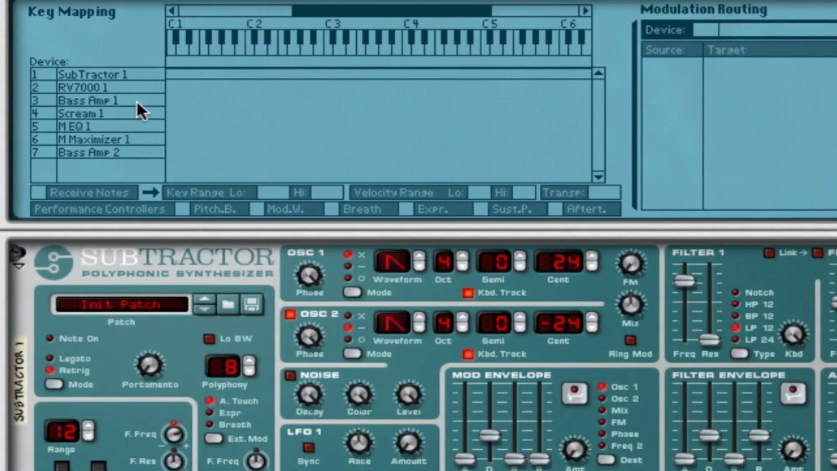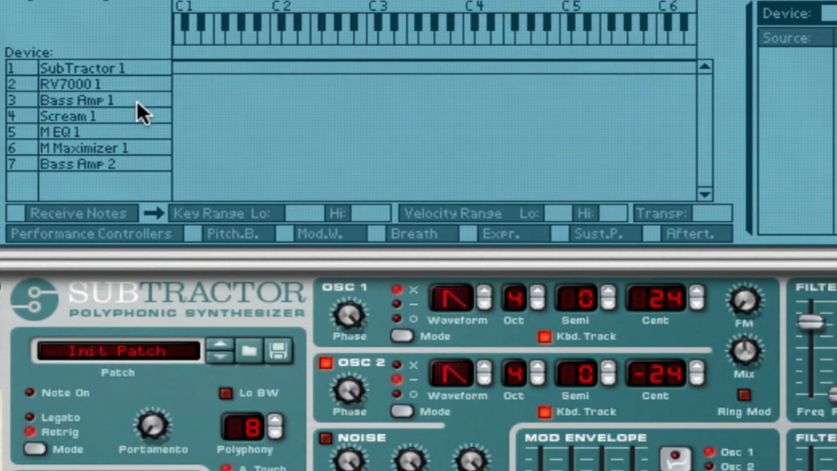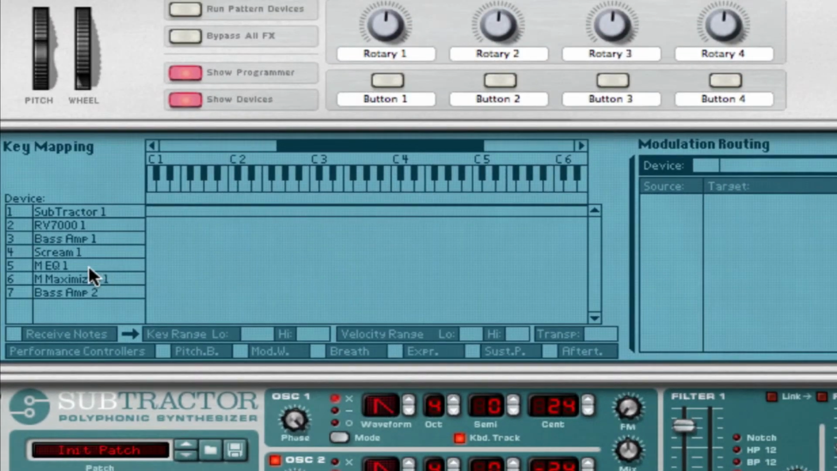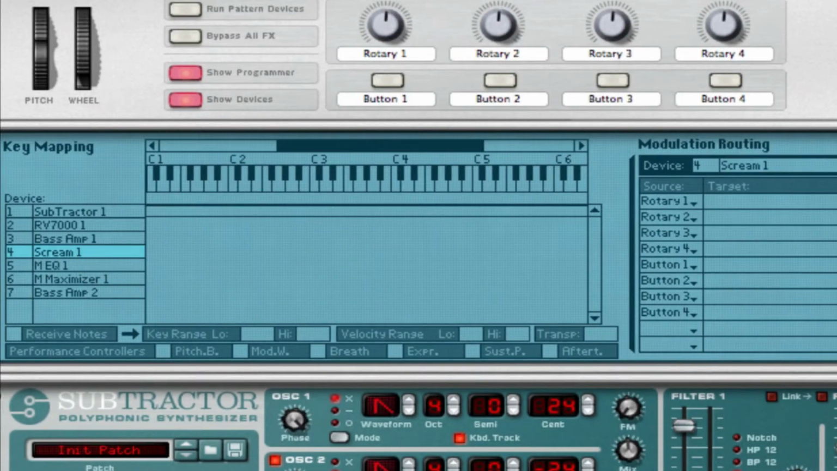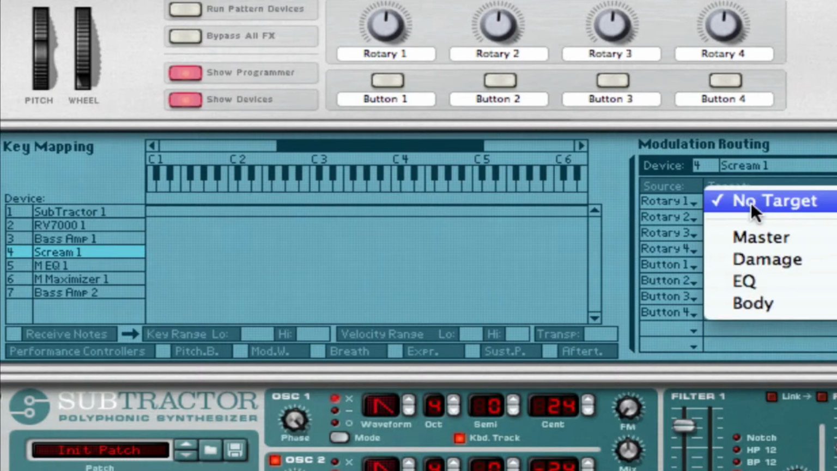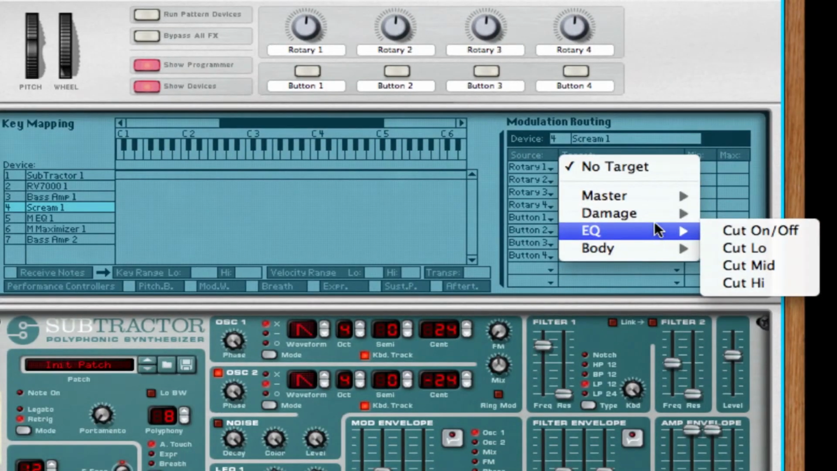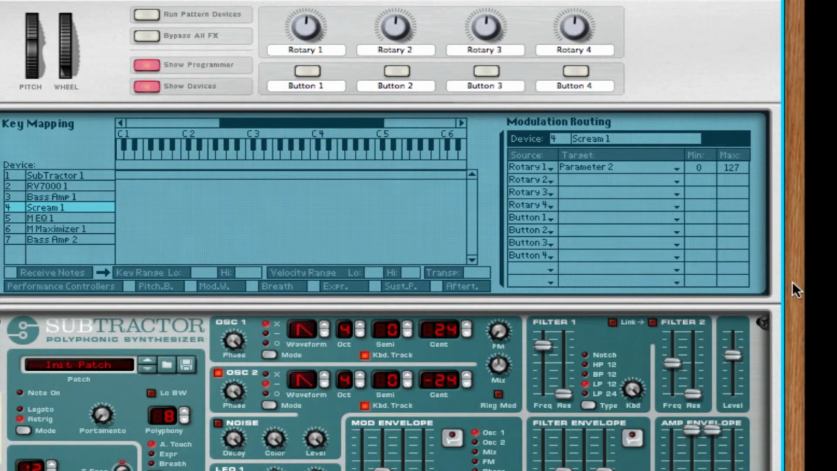So for the programming, what we're going to be doing is a lot of key mapping. I'm going to choose screen 4, and for rotary 1 up here, I'm going to turn rotary 1 to be our damage parameter 2. And we're going to call this bit amount. Or in this case, let's turn it to byte.